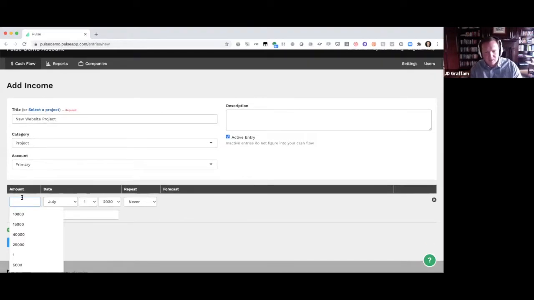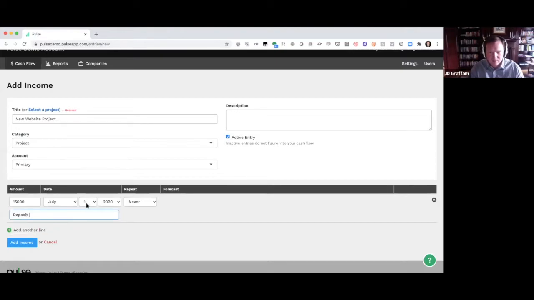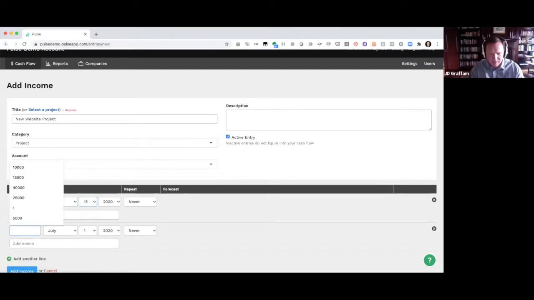And let's say that the project is a nice size project that's $45,000. You're going to get a $15,000 deposit in the middle of July. And you expect a $15,000 milestone payment in the middle of August.